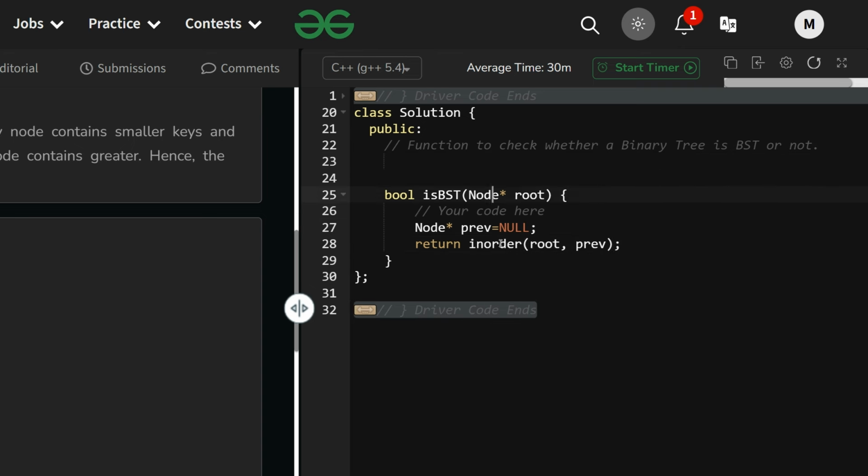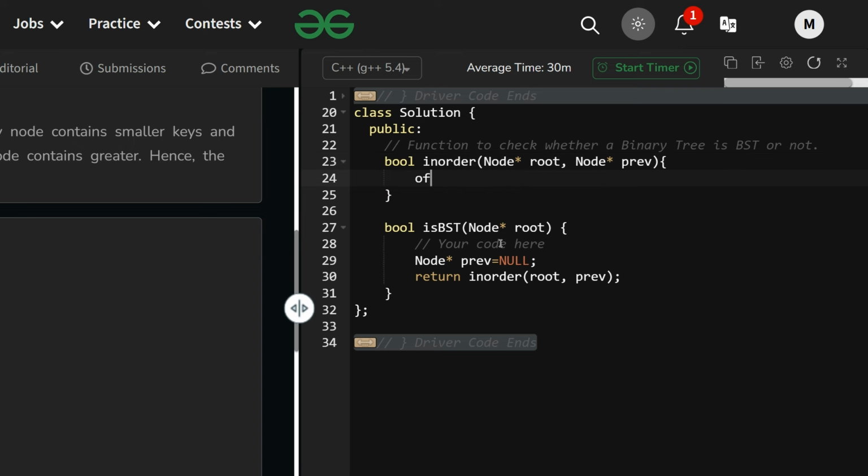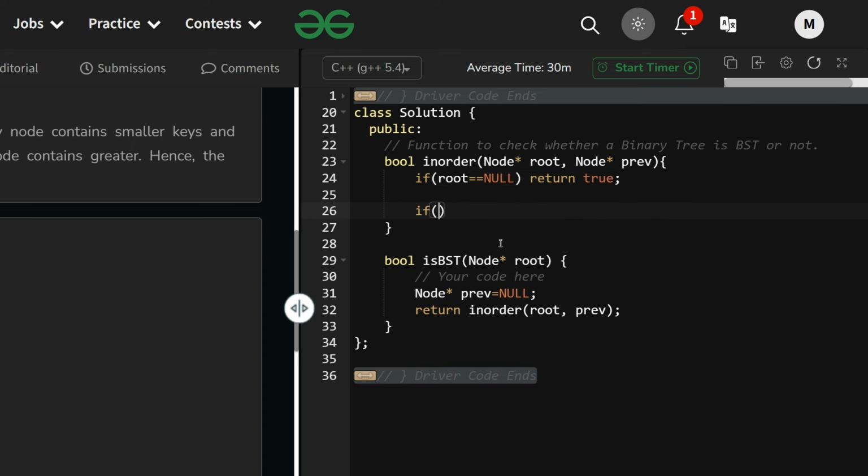Right, so it is a function returning the bool type. So bool in order, node star root, node star previous. Simple. If root equals null, return true. Now check for left. So bool left is equal to in order of root left with the same previous. Also, I forgot to put an ampersand over the parameter, because the previous is sent by reference. That is, it is like a static type of thing.